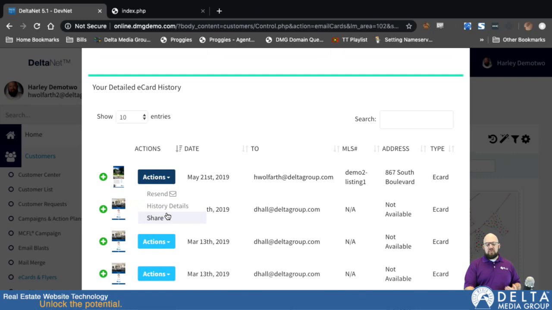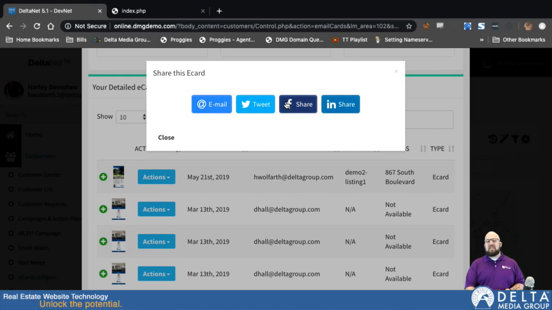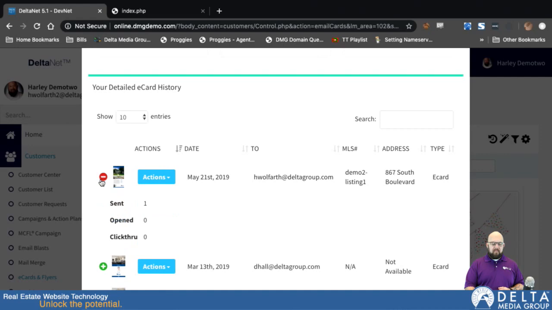There we go. You can also reshare this on social media. So let's say you set up an eCard, you send it out, you got presented with those social links, but you forgot that you wanted to share it on Facebook or LinkedIn, and you didn't click the button then. You can go back into this history and click this share button, and then you'll get access to those buttons again. So you can share it again from that point.